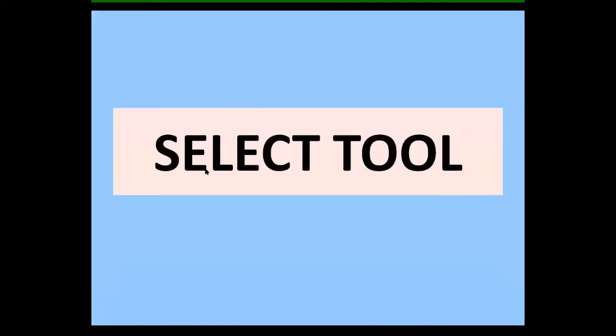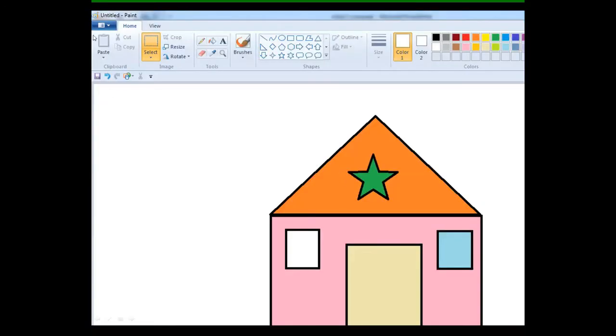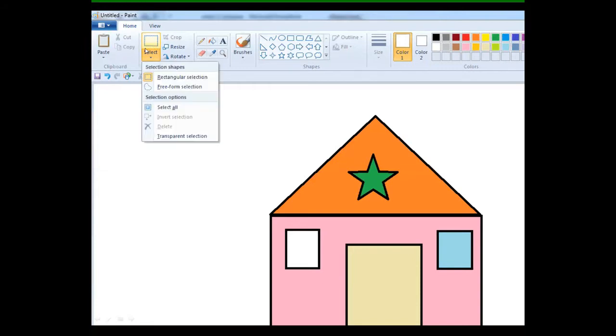Now we learn about the advanced features in MS Paint. First we learn what is the select tool. We use the select tool to select a part of a drawing or the whole drawing. To use the select tool, first click on the home tab. In the image group, click on the select tool. When you click on the select tool, there are different choices like rectangular selection, freeform selection and select all.